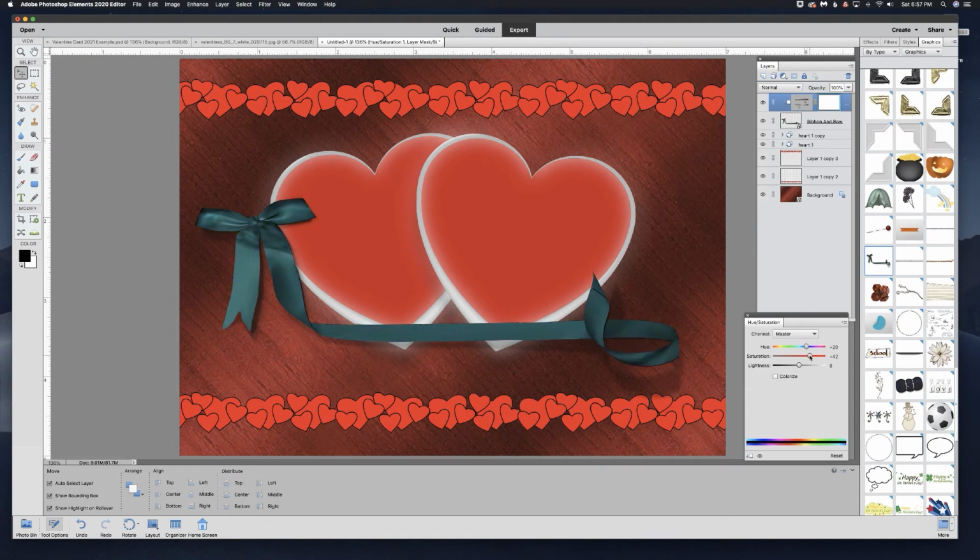So we can get that red by hitting this colorize button. Hit the colorize button. Now we can get our red by moving the saturation and the hue and this lightness. See how the lightness changes that color? Let's make sure we get red and not that purple color. That's pretty red right there.